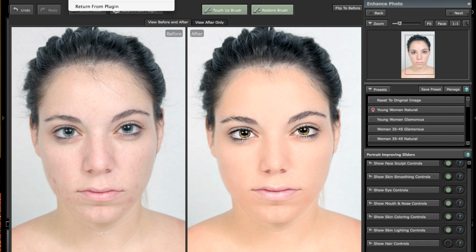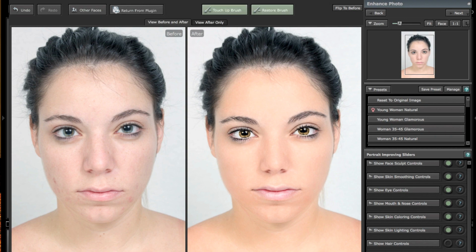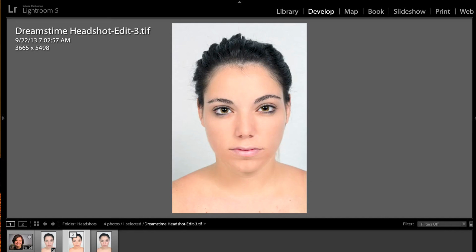When you're done, you go up here to File and hit Return from Plugin. And what it will do, it will save the image. And when it's done saving the image, it does take a little while, it will close down Portrait Professional and go back into Lightroom, and Lightroom will have this image now in it already. This is using the studio version of Portrait Professional. And there it is. This is our retouched image using Portrait Professional.